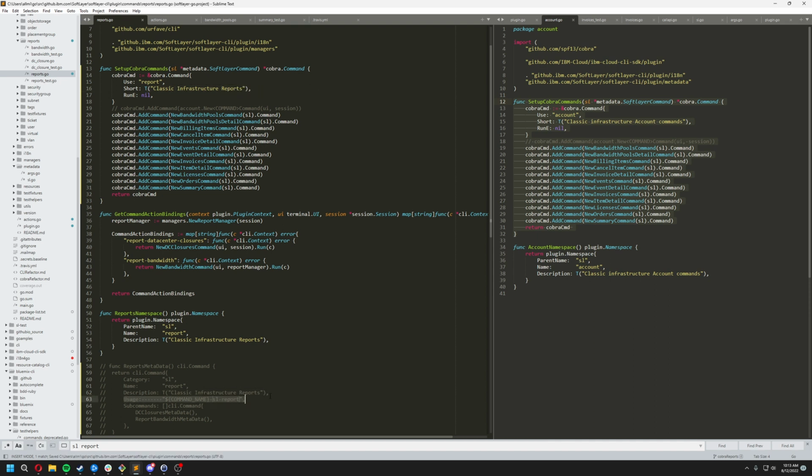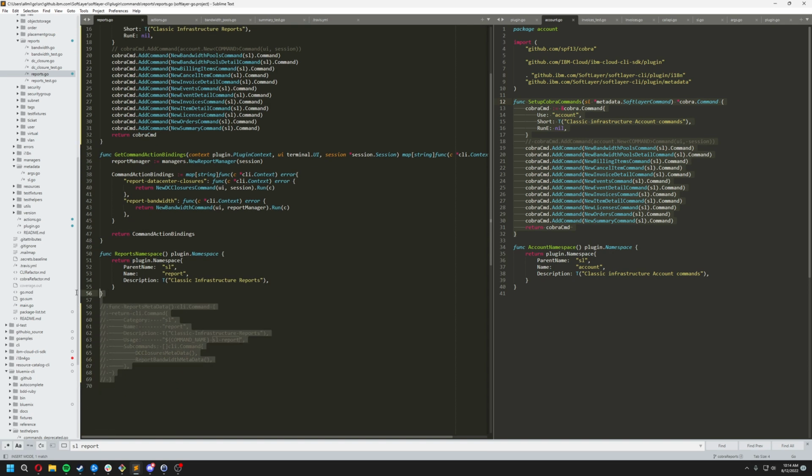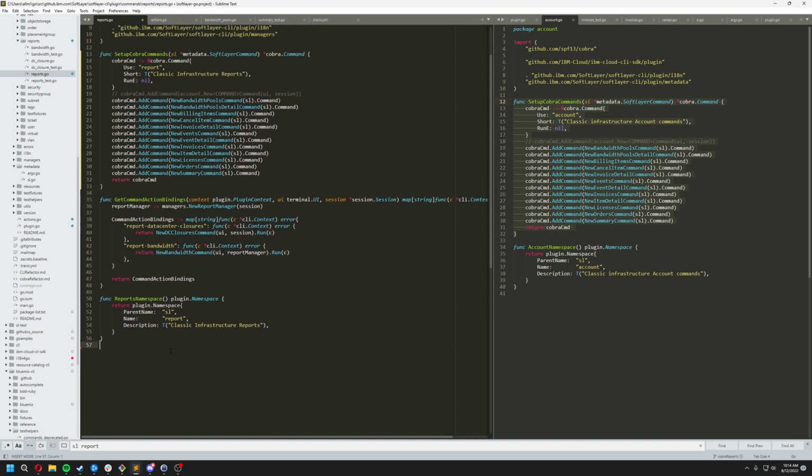And we don't need usage here, right? This is going to be automatically generated by Cobra, so we don't need this. And the sub commands are going to be handled by this add command bit. So we'll do not these. We'll delete this. We don't need this anymore.